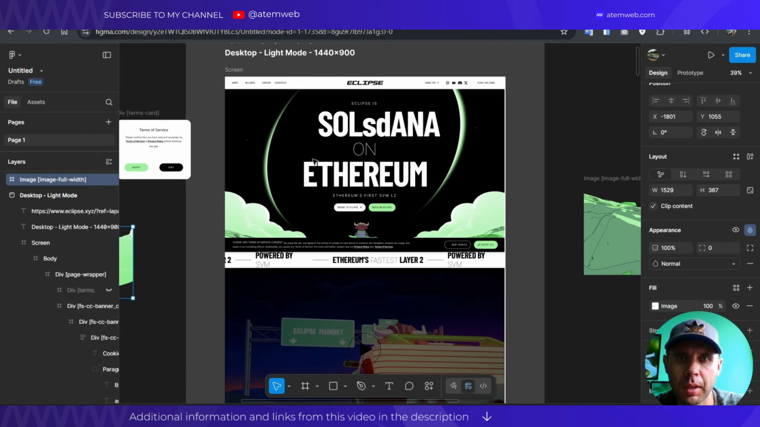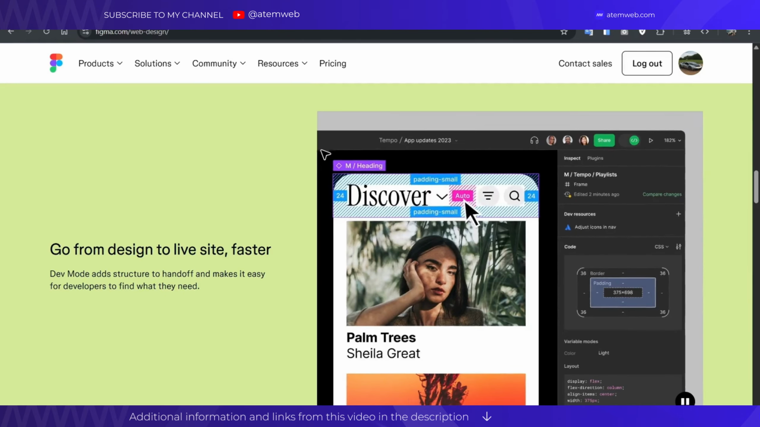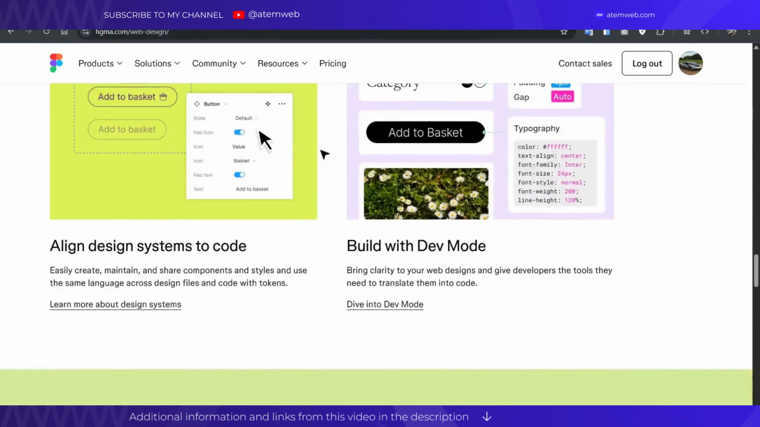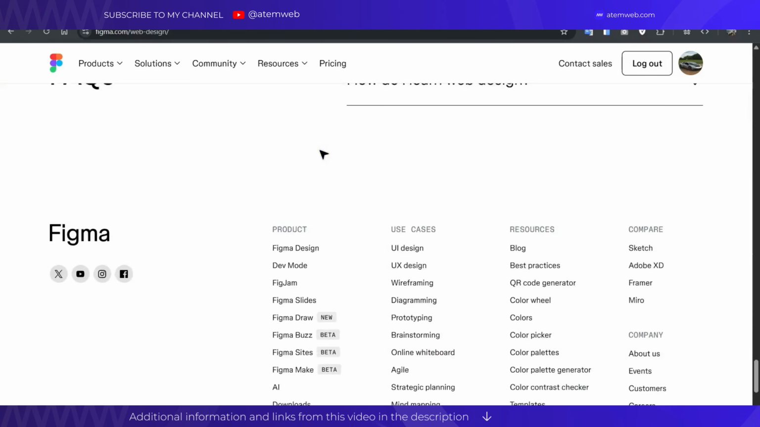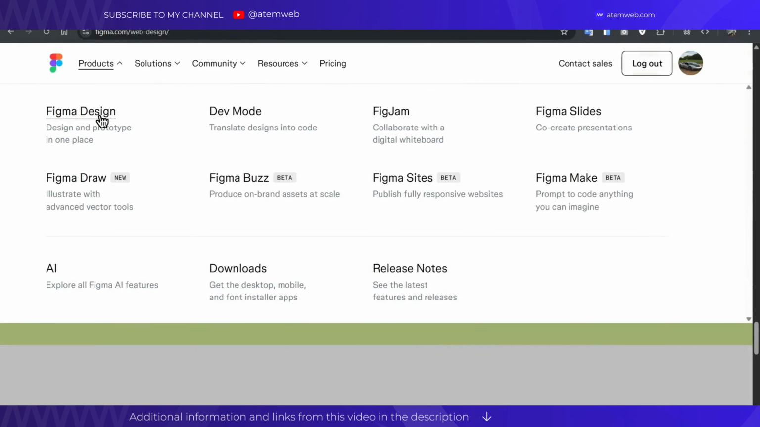Using these kinds of plugins is a great way to level up your web design skills, understand the structure of modern websites, and save time on development. This is especially helpful for beginners who find it hard to start from scratch. You can use ready-made websites as a base, adapt them to your own style, and create unique projects. In Figma, you can study the best solutions on the market.